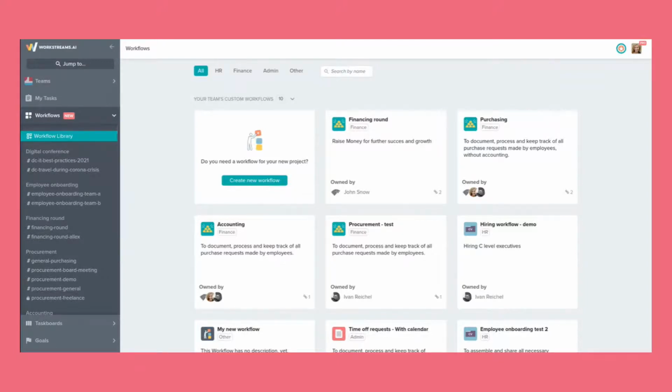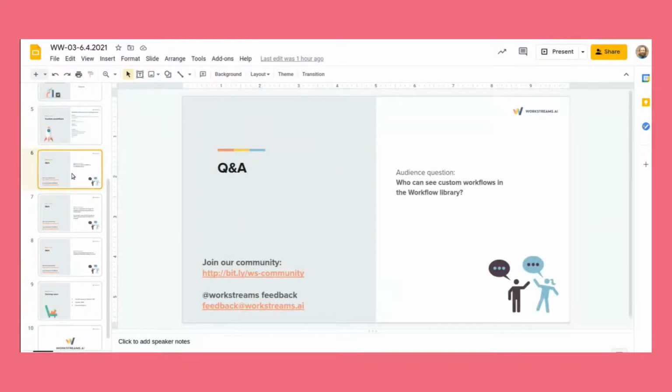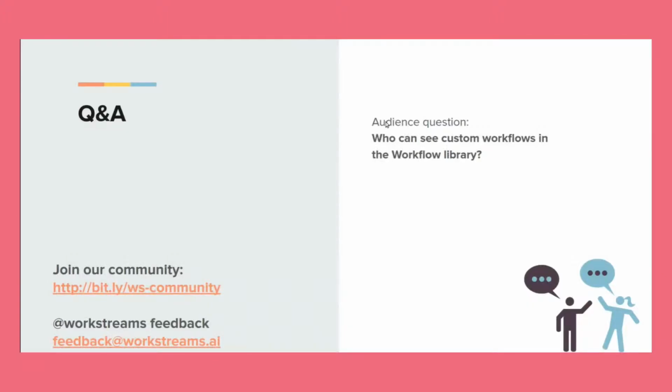I would like to switch quickly back to our presentation because we got a certain set of questions out of our beta program and I would like to answer them. So the first of them was, who can see custom workflows in the workflow library? Right now, the custom workflows which you create, or anybody in your workspace creates, are visible to anybody in your workspace. So basically they are on the level of task templates or labels. They are shared across the whole organization.